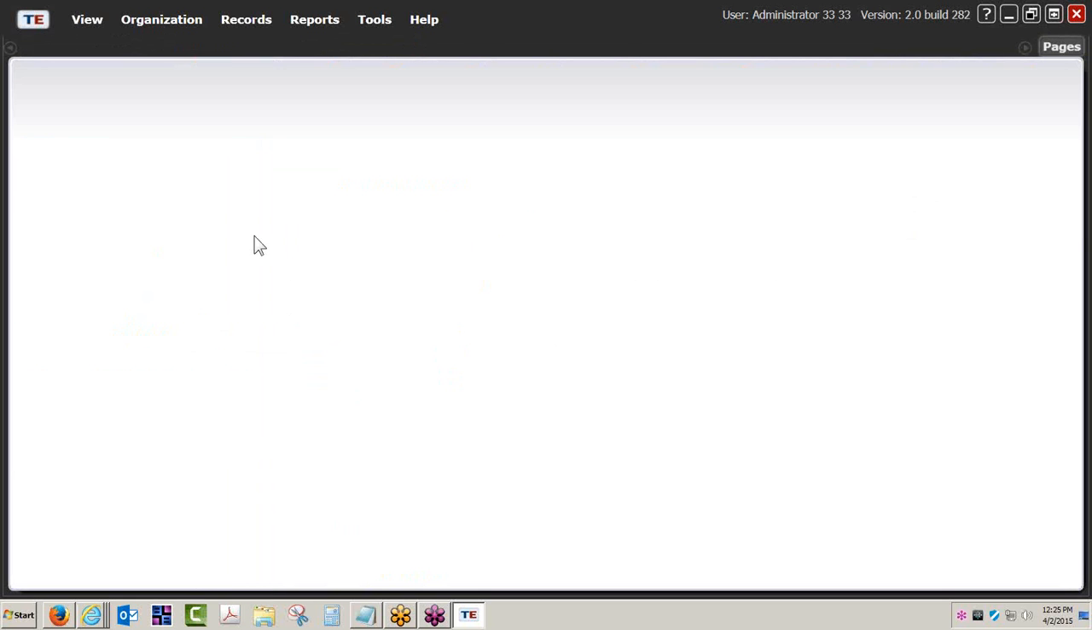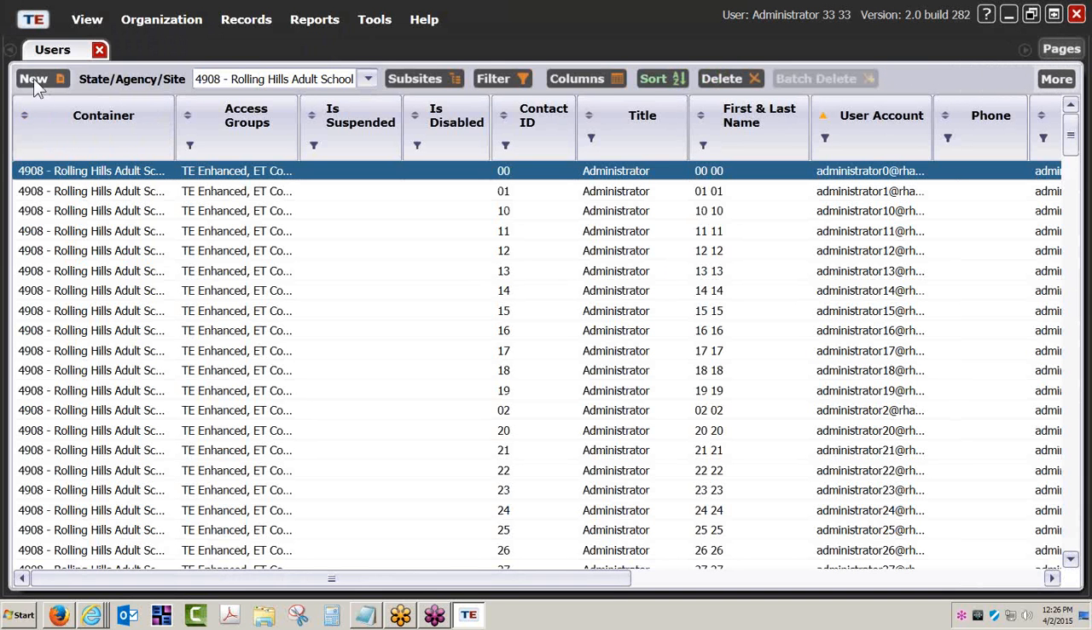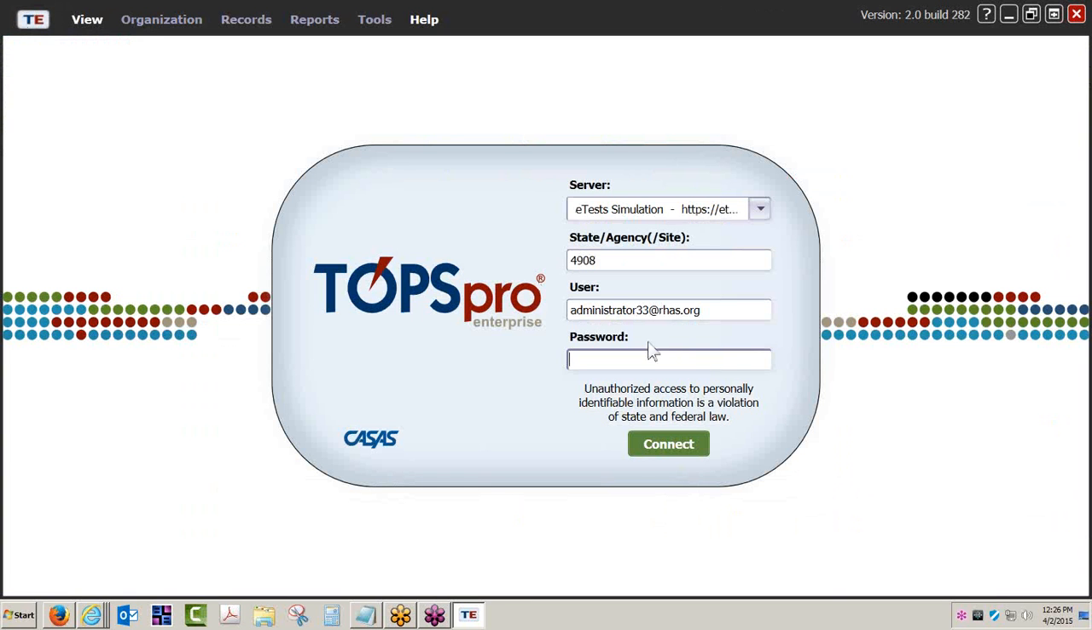when you have users and you want to add them to your database, simply add the user account in a very basic fashion and then put them in an access group. And if they, a TE access group, if you want them to have access to your data management application. If they also need access to CASAS eTest, then send an email to techsupport@casas.org, and we will place them in an eTest access group.